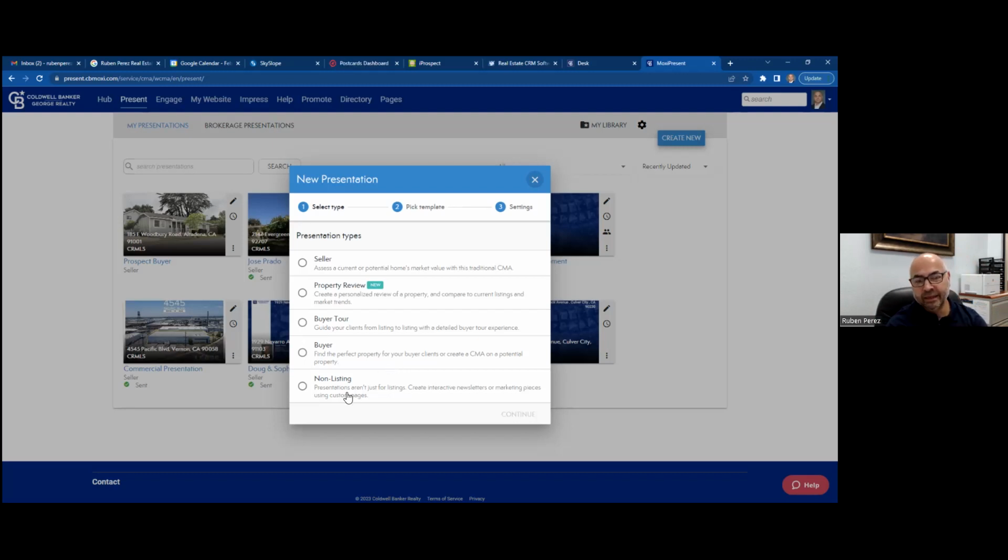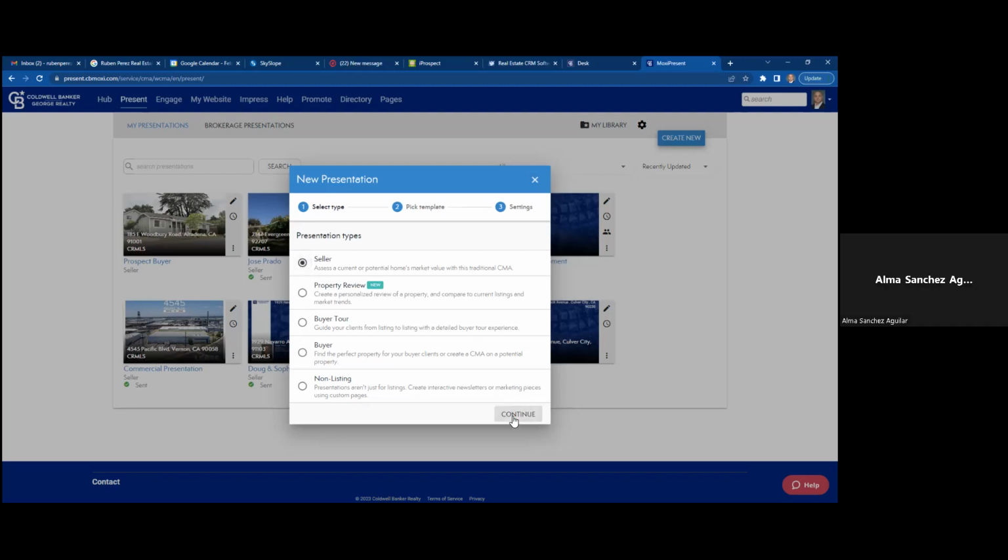And then the non-listing, that's a very generic report that you have to build. So this is probably where you would do the commercial one, where it's just branded for you, but it has no data, nothing. This is where you would put in all your PDF reports, presentation, and now it's branded. But for today, we're going to do a seller. A seller is your CMA, okay? Yes. Continue.